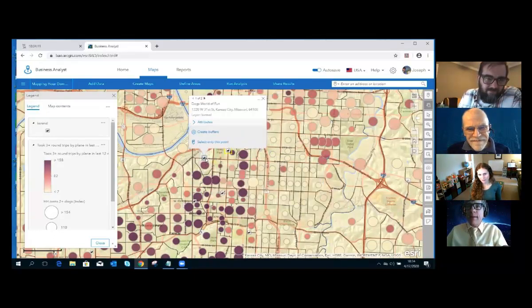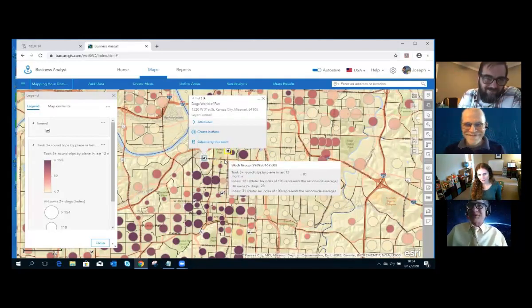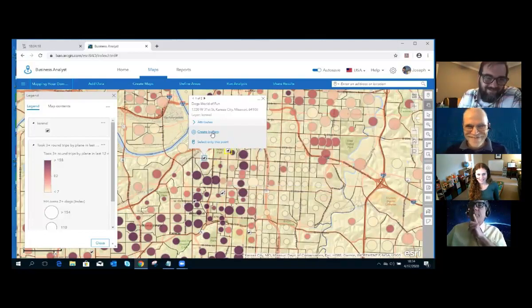Okay. I love these names for these places. Dog's World of Fun. What's not to love? Now I'm going to create buffers. This is another nice teachable moment.